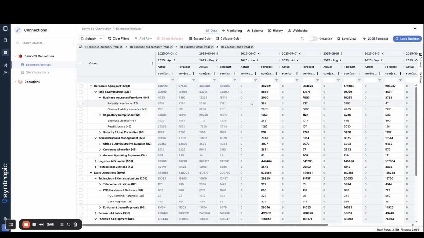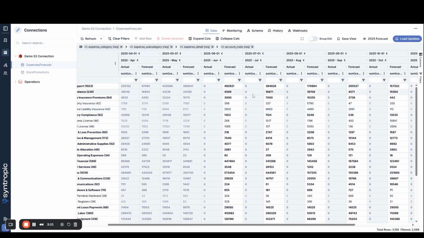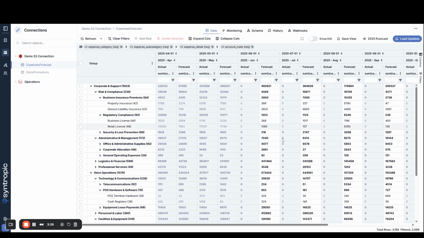So this is my 2025 forecast, and there's a few data quality rules that we've configured. One is that rows in the past, so June, May, and April, are uneditable. And the actual scenario is also uneditable. We just want to edit the forecast scenario. And again, this is a pivot table, so this is an aggregated view of the underlying table. So if we want to edit it, we just have to toggle Group Edit. And then we can edit any of these lines here.